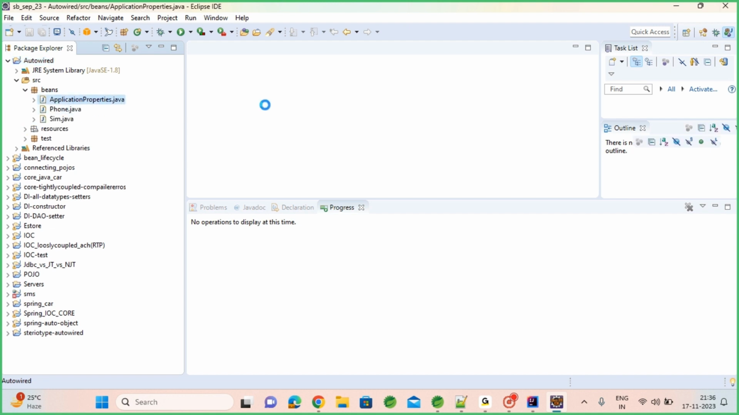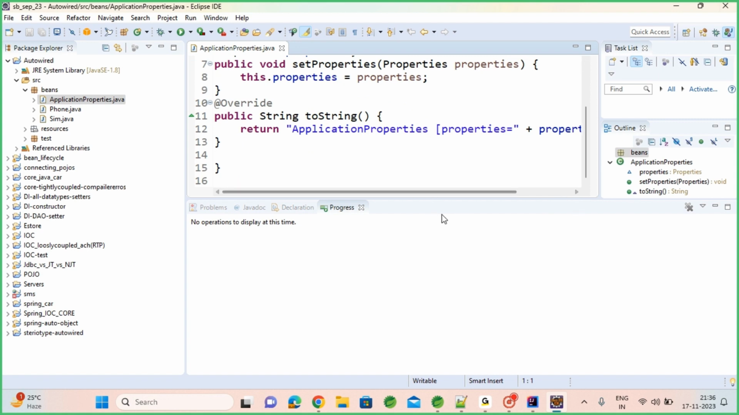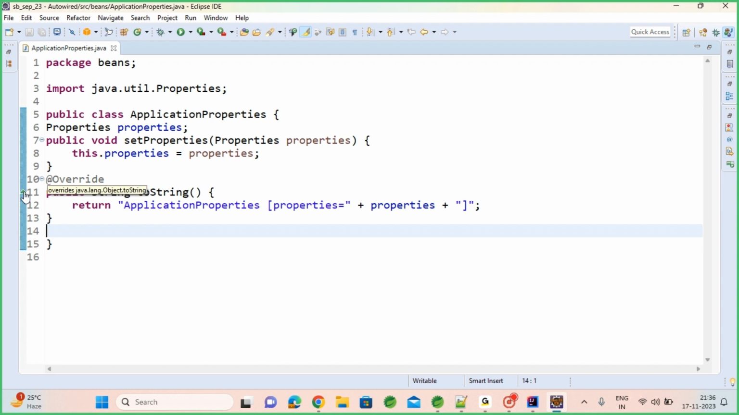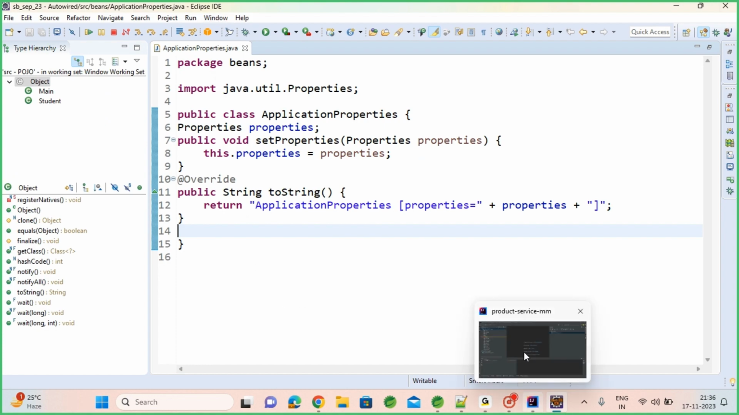If I open this class, when I open the Sonar window, it will show all the suggestions here itself. So no more suggestions here, it is giving. It's good if I get Sonar, but it's okay.